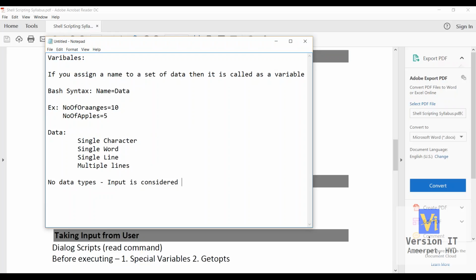Input is considered as string. A string is a combination of words and characters. It is a simple string, and in this particular string, if you have any special characters, you already know how to restrict special characters: either you go with single quotes or double quotes.